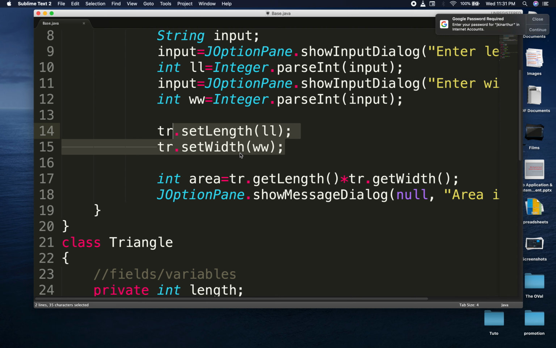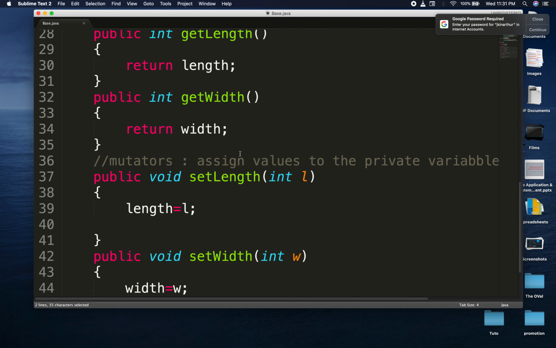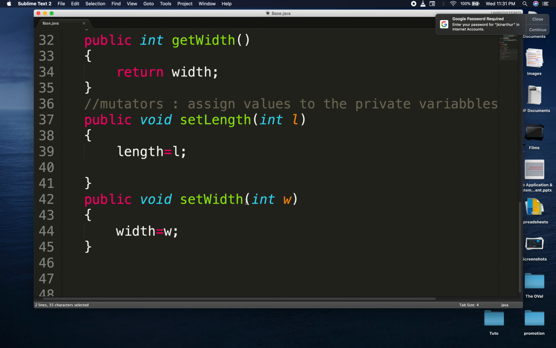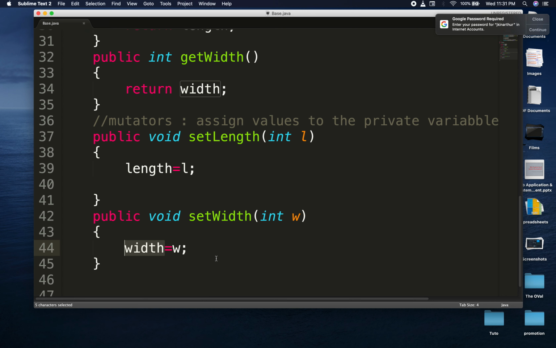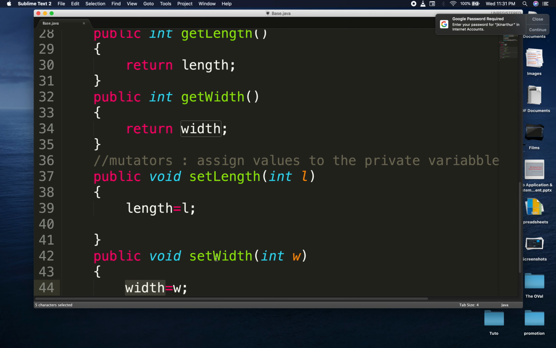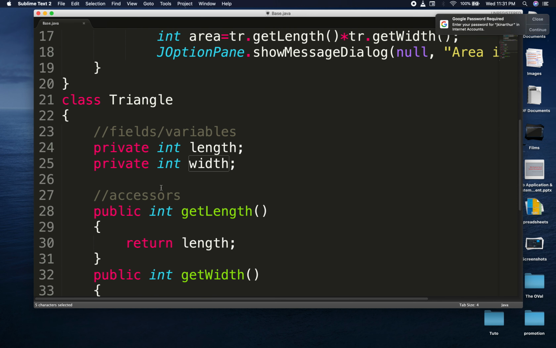On line number 15, it's also called the set width. The set width method is almost the same as the set length. So w passes on the content to W, and then W releases its content to width, and we're able to assign a value to the private variable that has been created earlier on. By creating these accessors and mutators, making the variables private, that is typically what we call encapsulation. So these are the fields and these are the methods defining the behavior of the class Triangle.